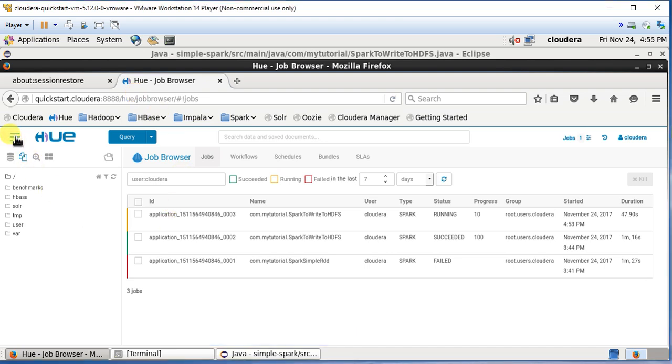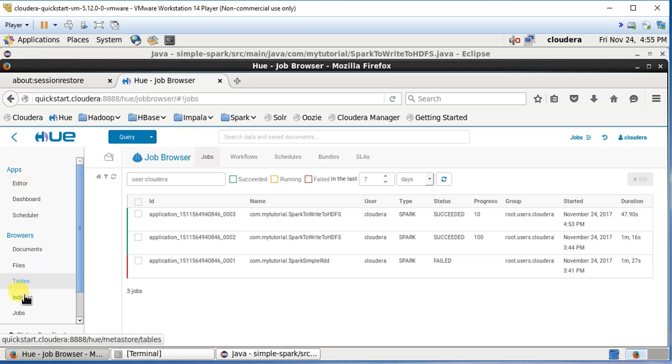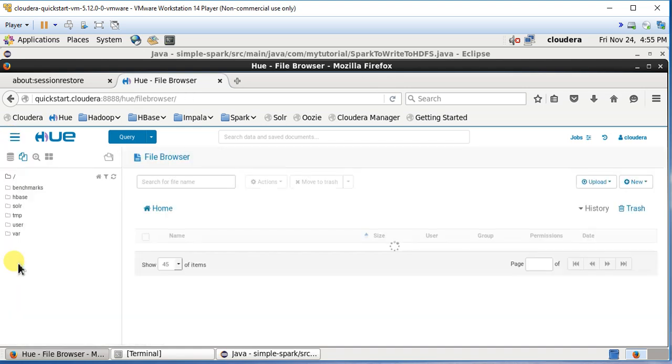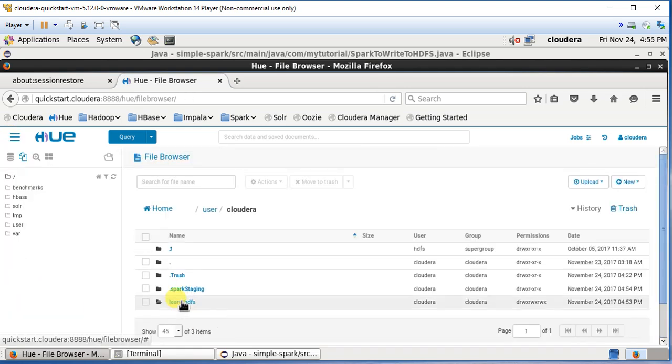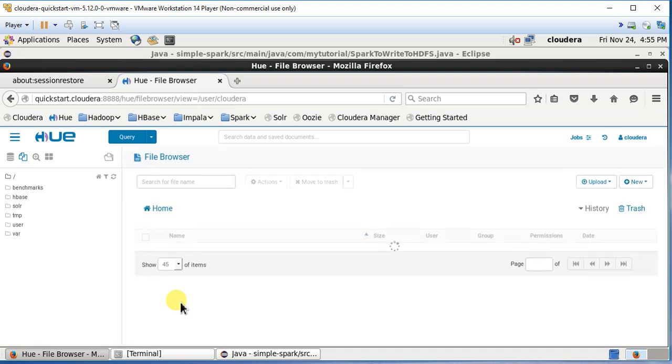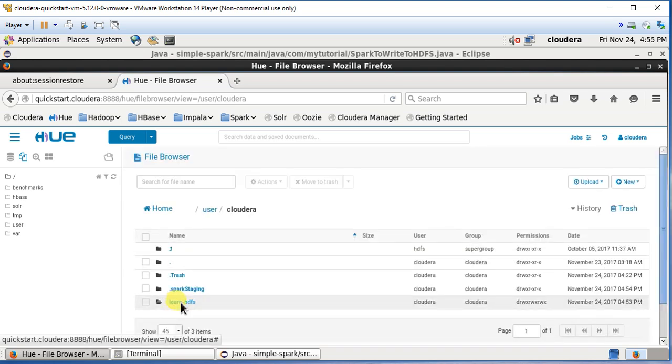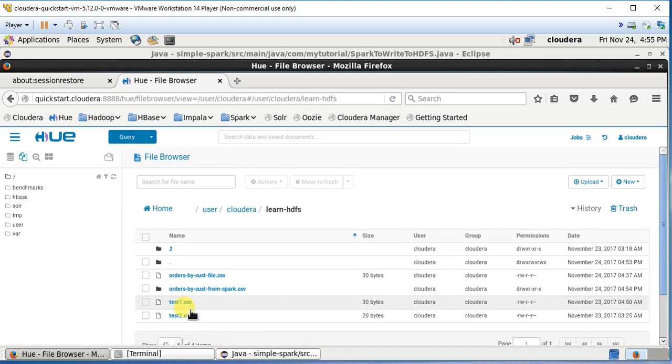So while it's being run, I'm still going to go into the files. So I click on the menu here, and then I'm going to go into the files. See, now it says succeeded, so the job has finished. Now I'm going to see whether the file has been written to the HDFS. So I go to the files here, I click on the learn HDFS, which is one of the directories I created to learn.